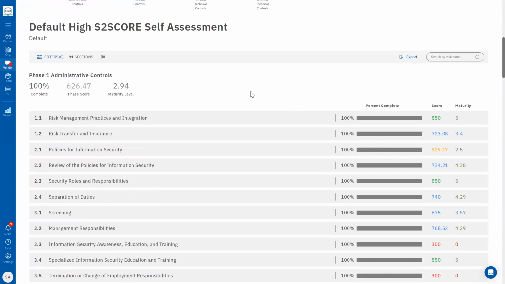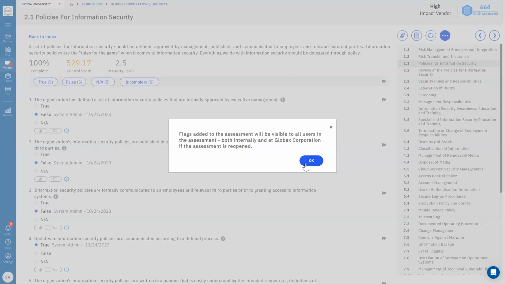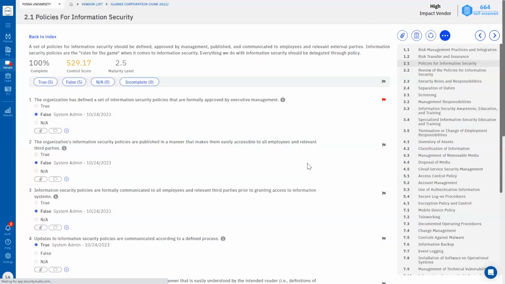So one of the tips we have for our users is to decide ahead of time some of the areas that are very important to you, right? So for example, we always look to see how they're doing on policies for information security, right? We always dive in a little bit deeper. We review all notes. If they report false on number 1, we red flag, and we essentially are making a short list of follow-up items.